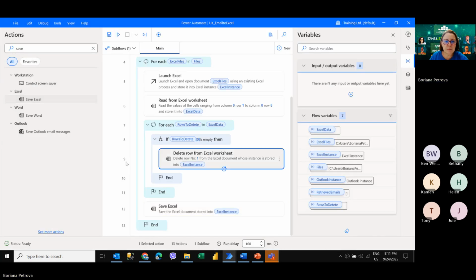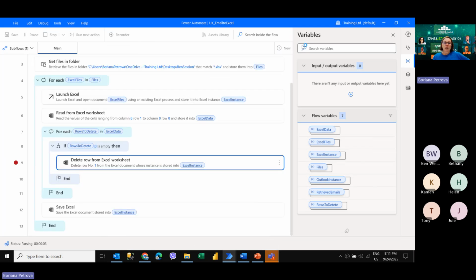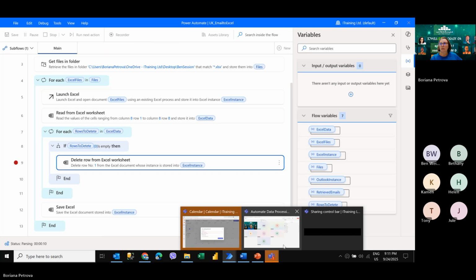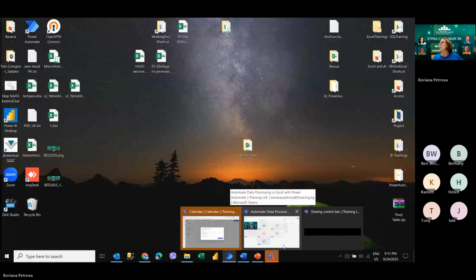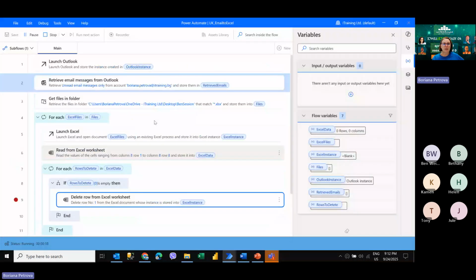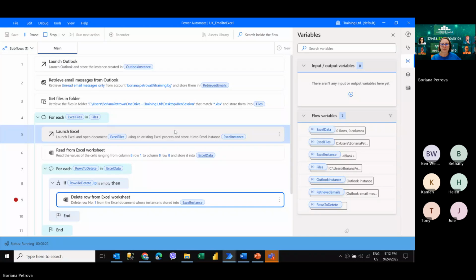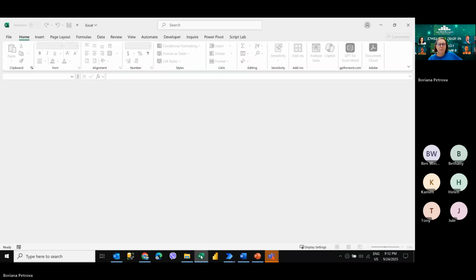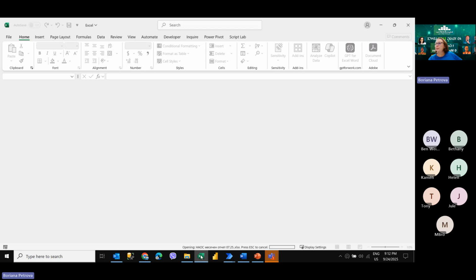And I can take a breakpoint here. Just run. Again, this will open Excel. Let's see. Okay. Launch Excel, retrieve emails. Waiting for Excel. Okay, it opened the file.